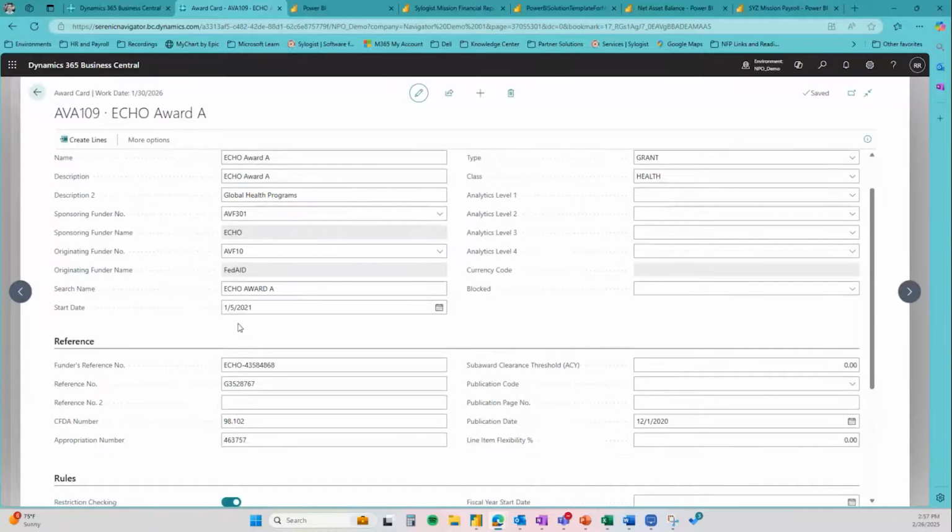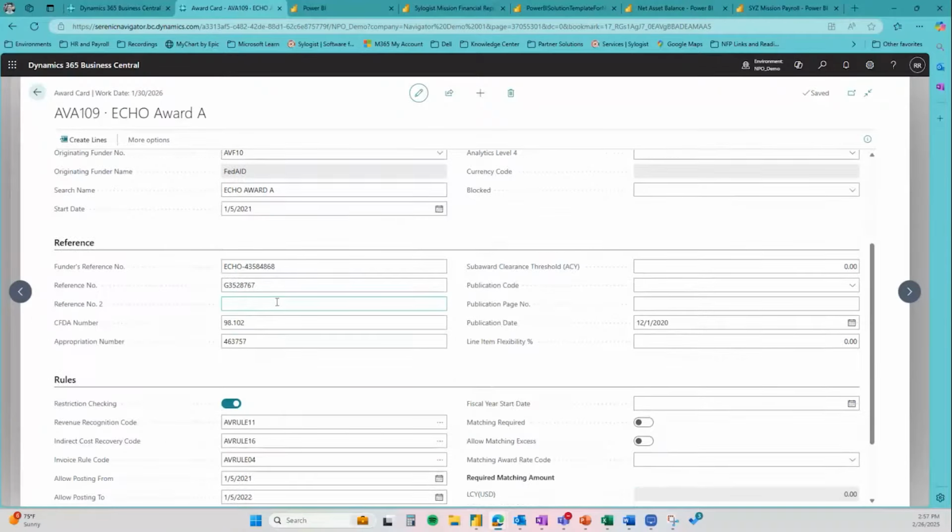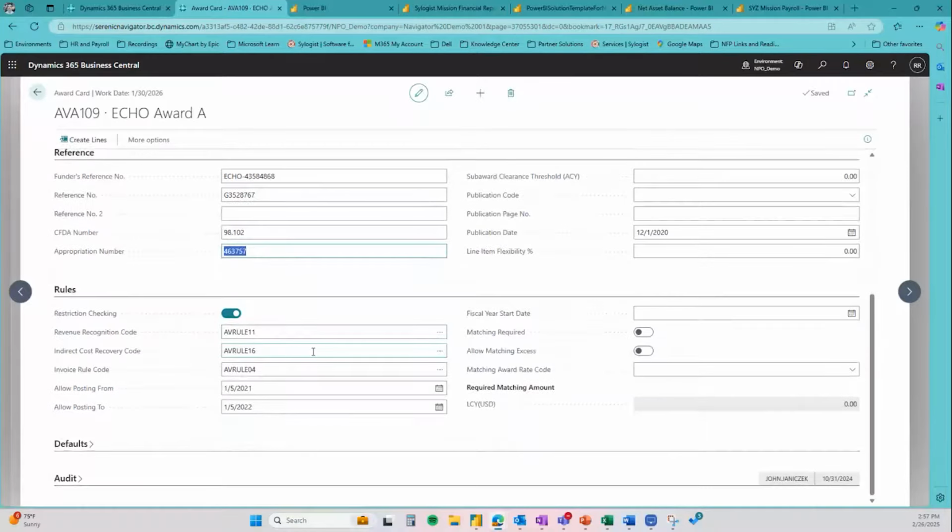Now I'm tracking the reference numbers for my funder. I'm tracking my funder's reference number. I'm tracking the CFDA number, the appropriation number, the things that I need to report back to them. And now I have some rules as well. I'm going to come back to these rules, but these rules are very important. There's revenue recognition rules, indirect cost recovery rules, and invoicing rules.